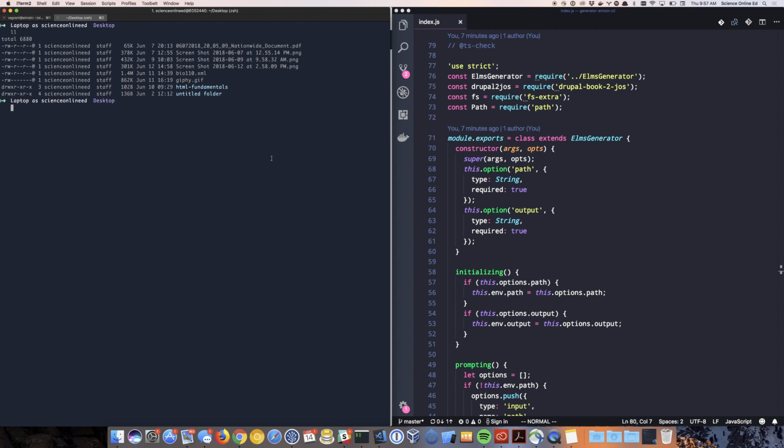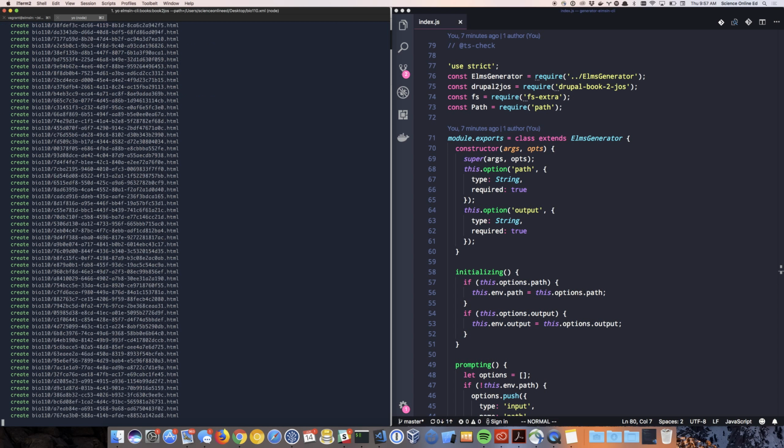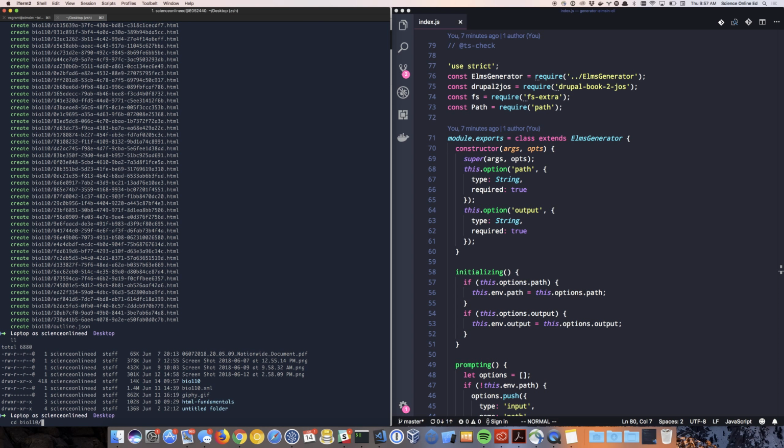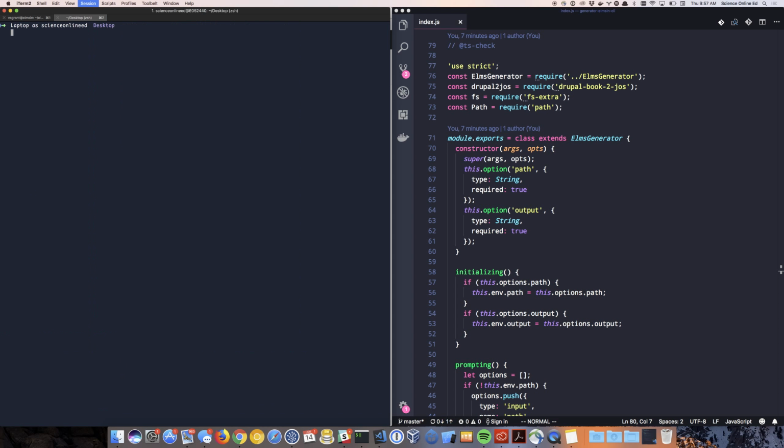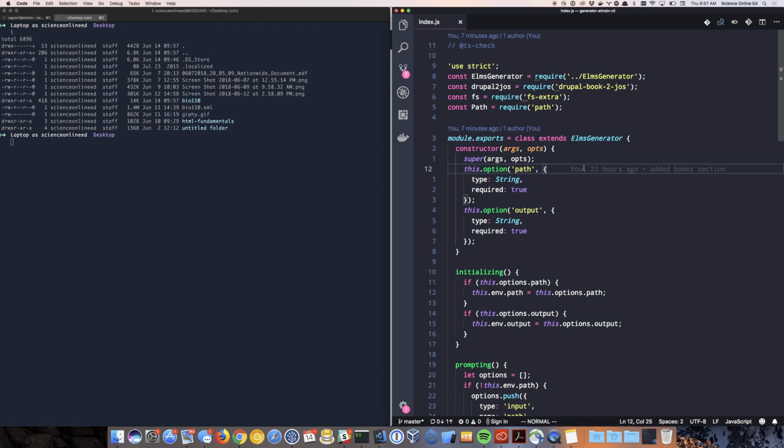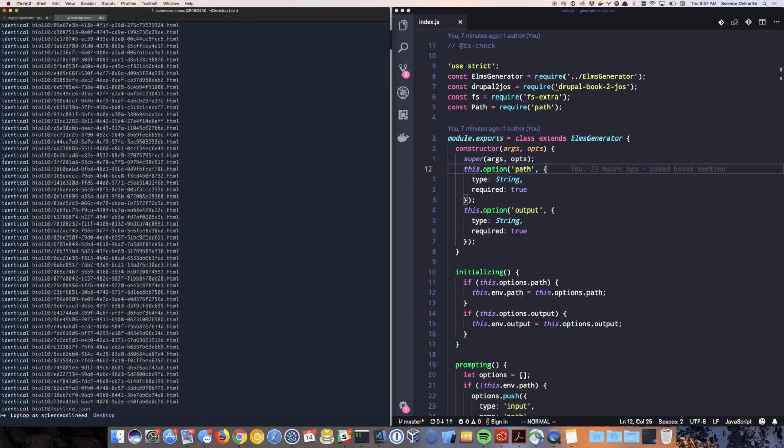Okay, so if we run the command here, it should create everything. So you see how it has create and all the HTML files there. And now we have a nice folder called bio110 with all the files in it. Now, let's run that again and see what that gives us, because it should be overriding the contents of this folder. And you see that it says that they're identical.